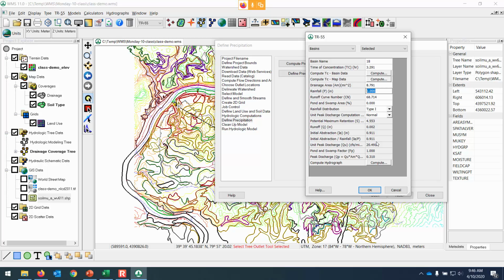Oh, I just noticed a question from Jeffrey. The higher the number, the more developed the area is. Yes, that's right. A high curve number means that it's more developed.